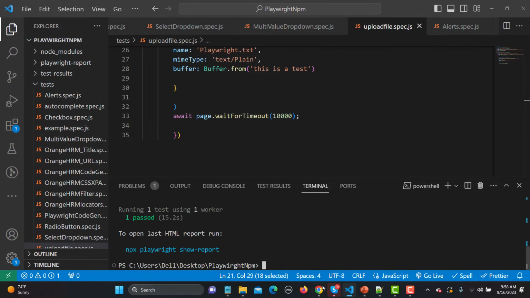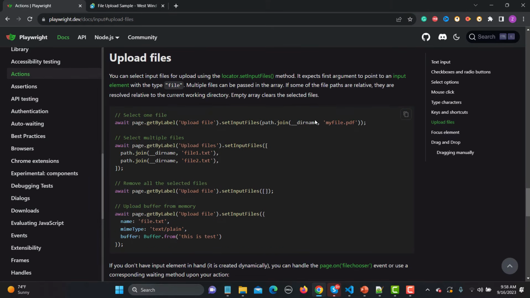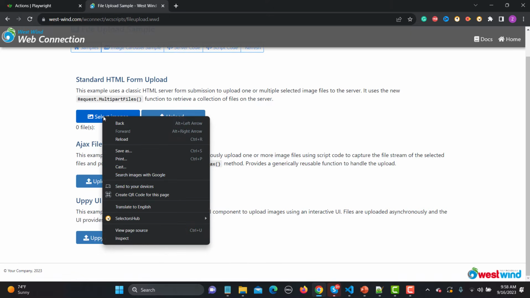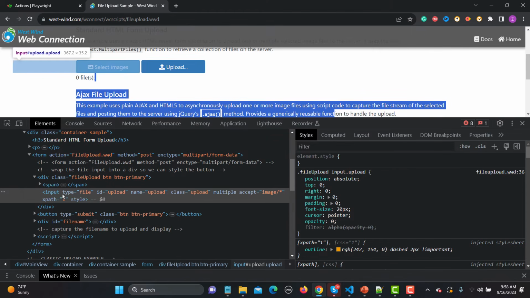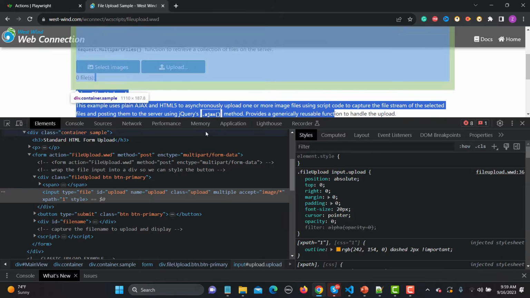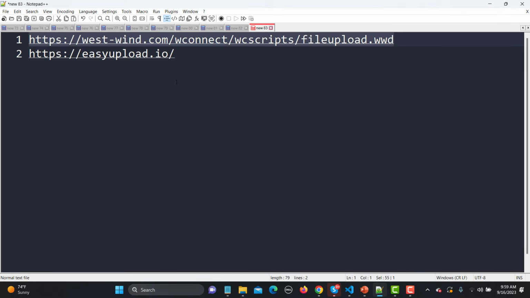So that's how you can work with a single file, multiple files, and a file which you create at runtime. If I go back here, you see that this is for the input type element. If I go to the actual website and inspect this in the HTML, you see that this is the input type file. So with input type file, you can use it in this way. But if there is no input type file and you need to upload a file, how will you do that? Let me show you one more example.